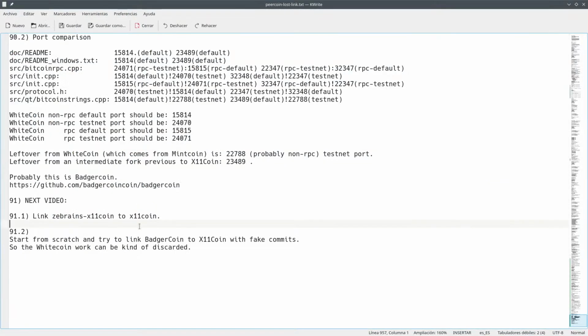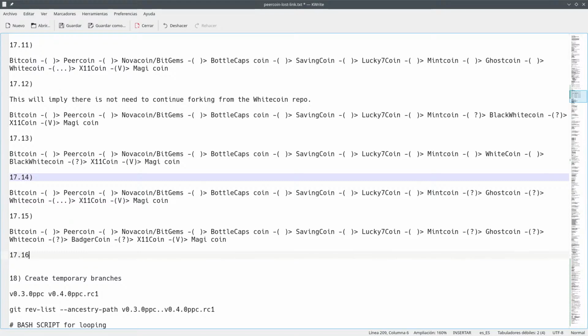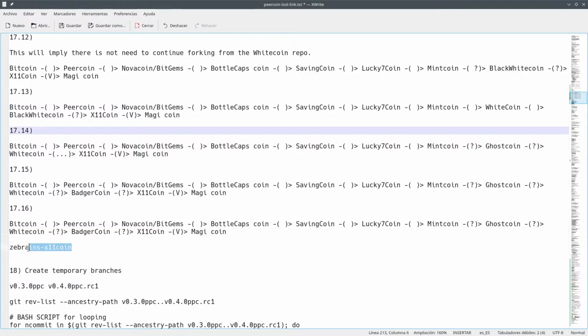So let's go here. Let's do another of these lines that never end. So what you want to have here is Cbrains X coin needs to be here, okay? So here. So this is pretty obvious that it comes from Batcher coin. What's not obvious is the Ghost coin link. Okay.